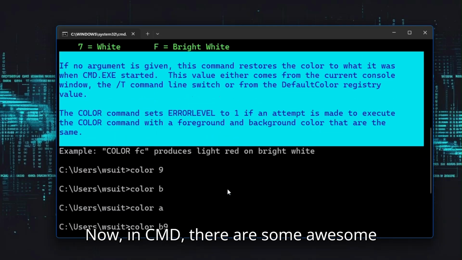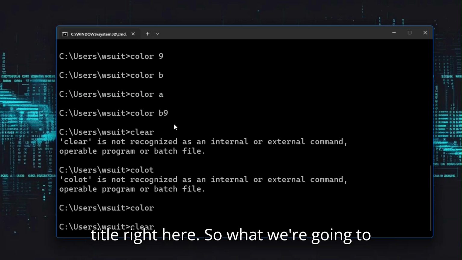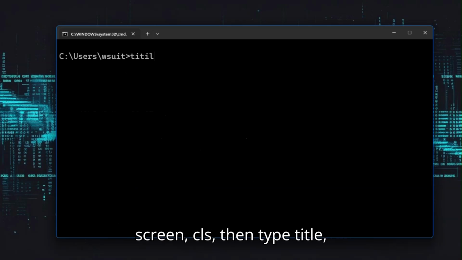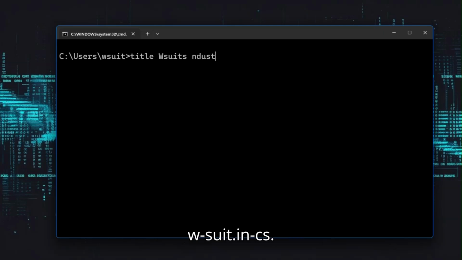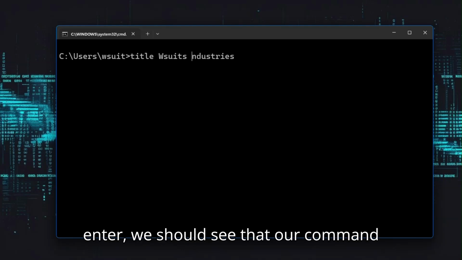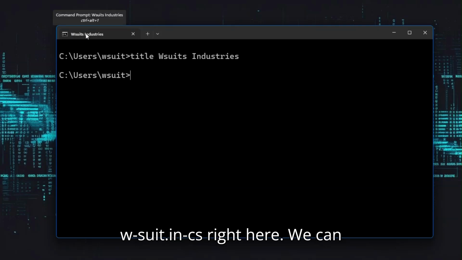Now, in CMD, there are some awesome things that you can do, like changing the title right here. So what we're going to do is clear the screen, CLS, then type title Wsuits Industries. Basically, when I type this and click enter, we should see that our command window's title changes to Wsuits Industries right here.